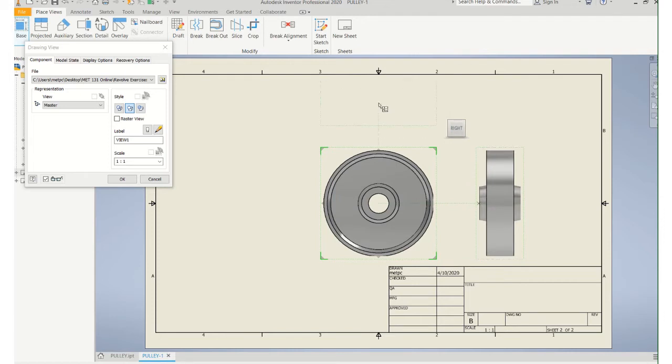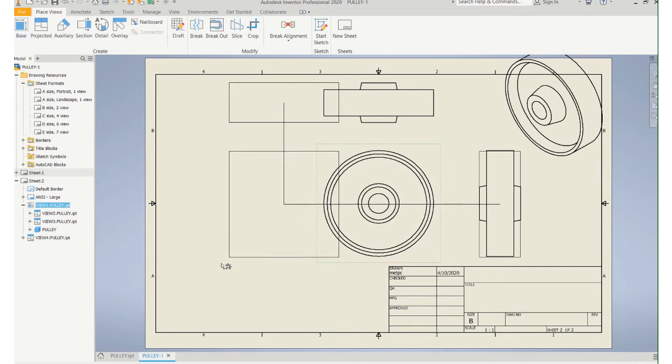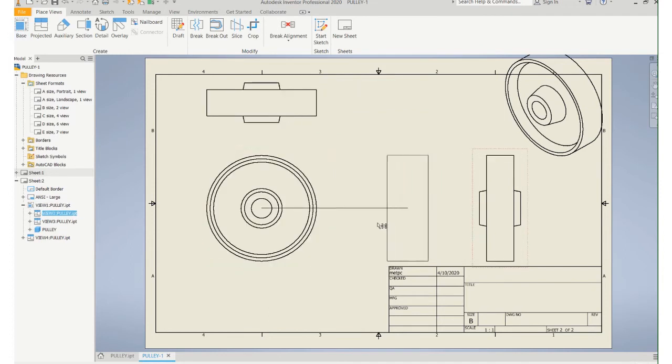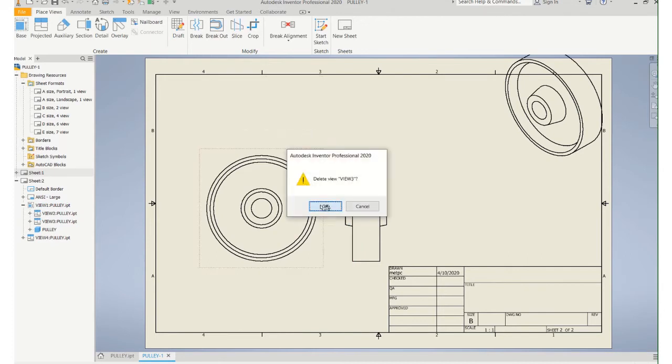I'll do right, top, and my ISO. And let's just look at what we have here. So clearly, because this is a circular part, this right side view and top view are the same. So I don't really need that top view.